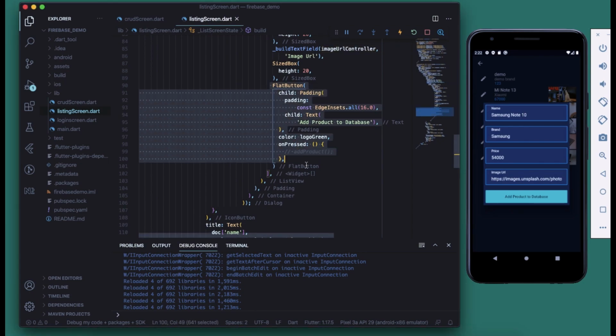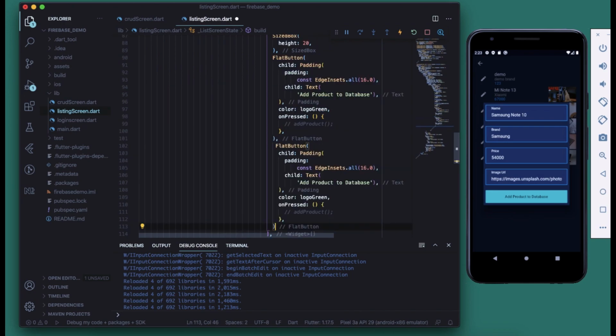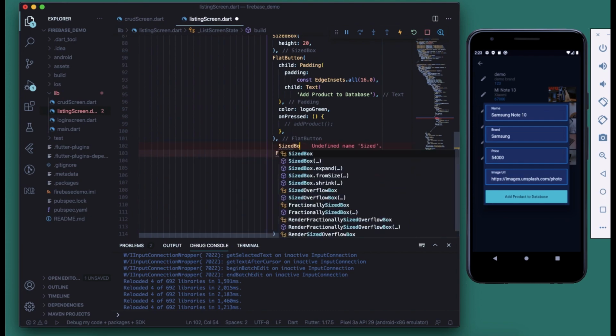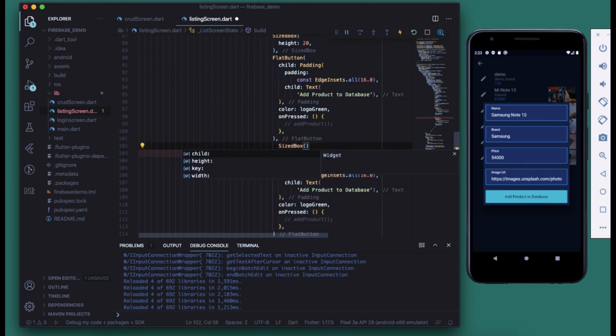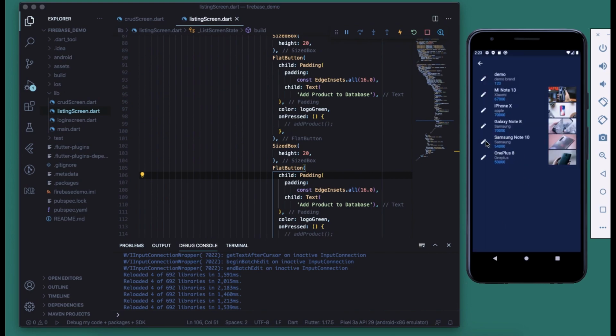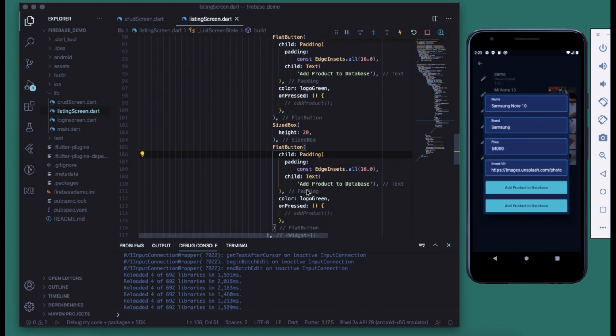So we'll copy this flat button here, and after this I'll just paste it again, give it a sized box with a height of 20 pixels, and save this. Open this dialog again, and you can see we have two buttons. The second button will say delete product, and let's change the color from logo green to red.